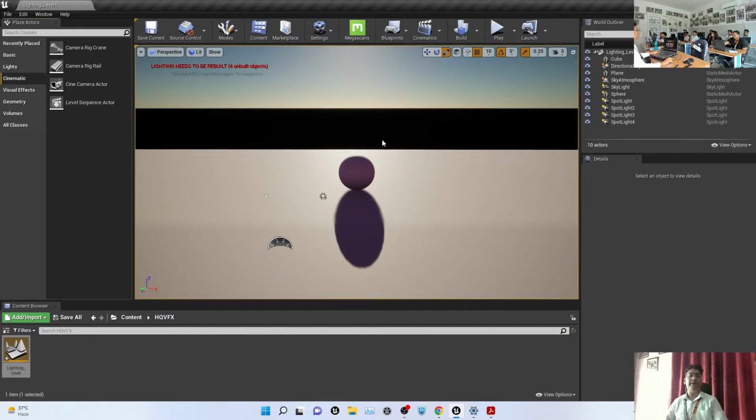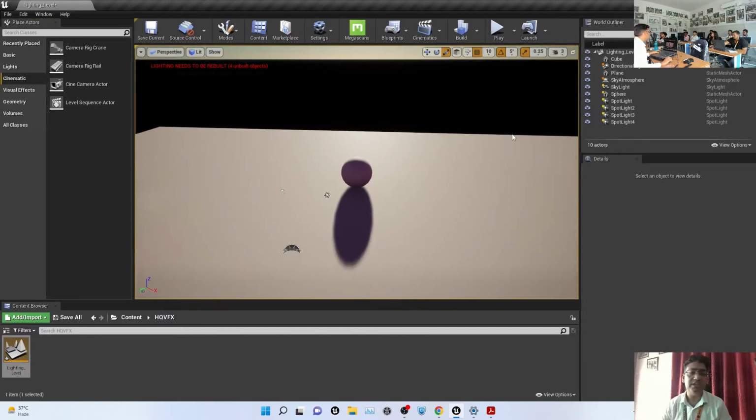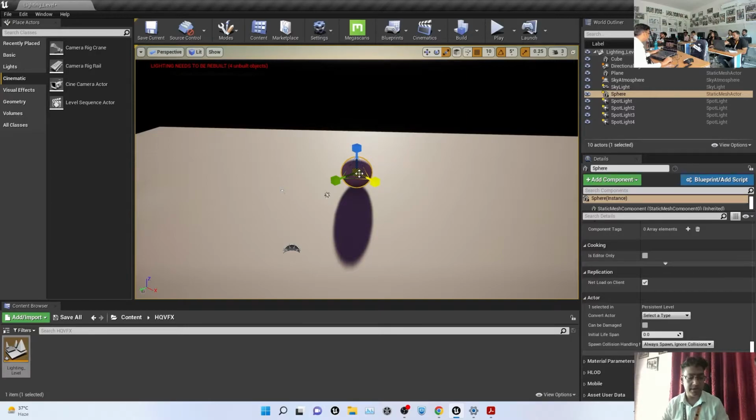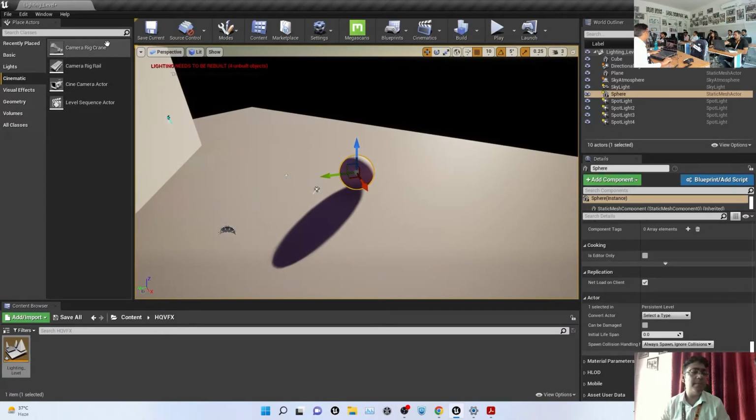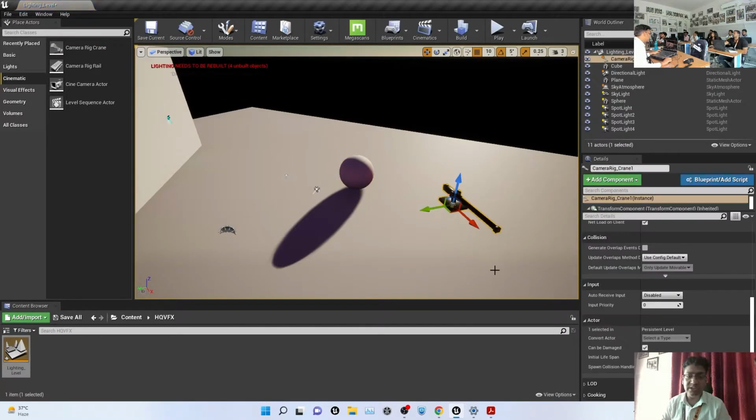To add cameras, all you have to do is go to the cinematic section and you will see the camera. Press W, F, and here we go. Here on the right side you can create a camera rig, camera rail, camera actor, or level sequencer actor. Let's pick one by one and see what exactly each is.